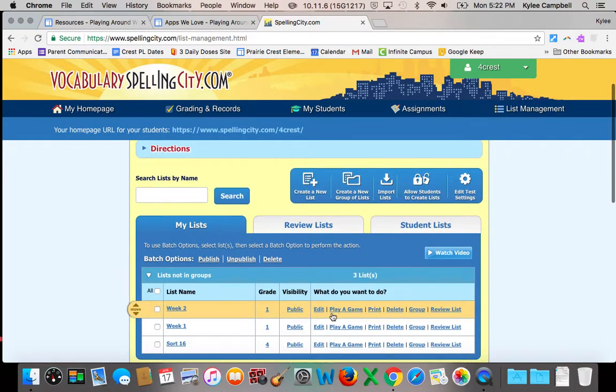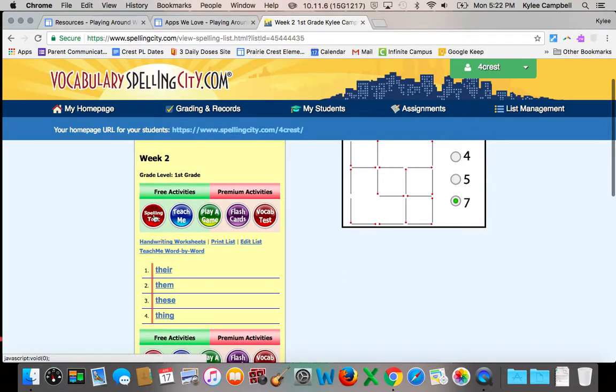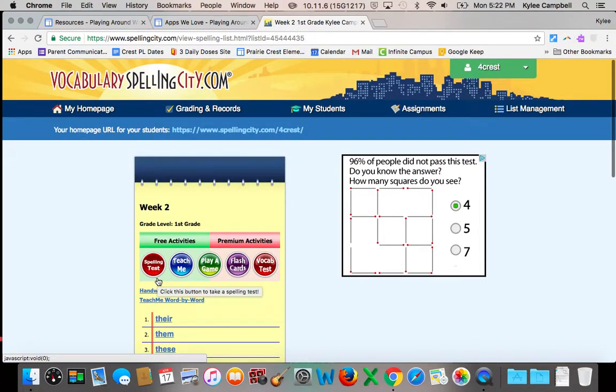So now that the Week 2 list is updated and ready to go, this is something that could be shared with parents or even students at school, and they would have the opportunity to practice spelling tests or playing games, flashcards, really with the words that you had identified on their spelling lists. So that's a really great resource to use in the classroom, but also to share with parents as well.